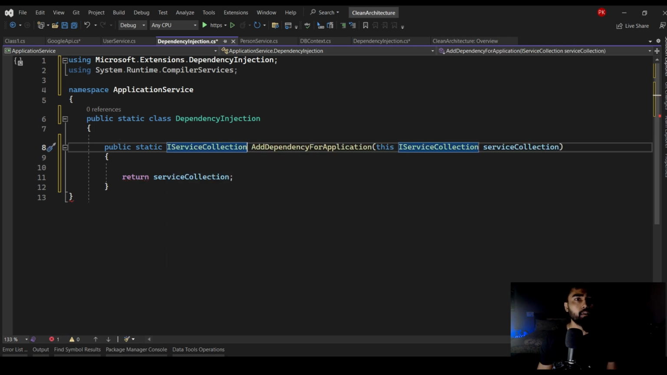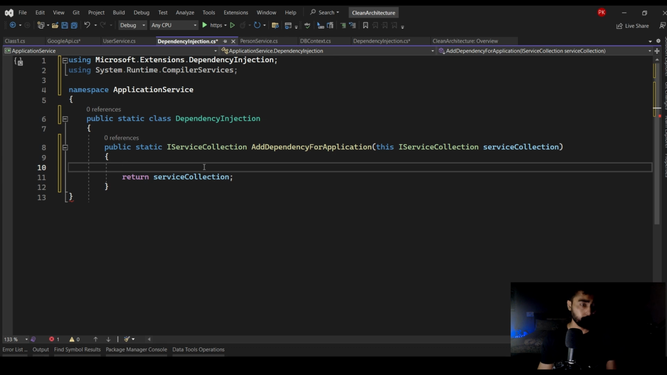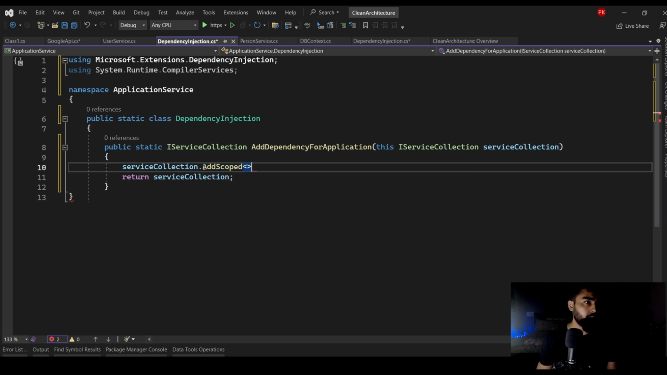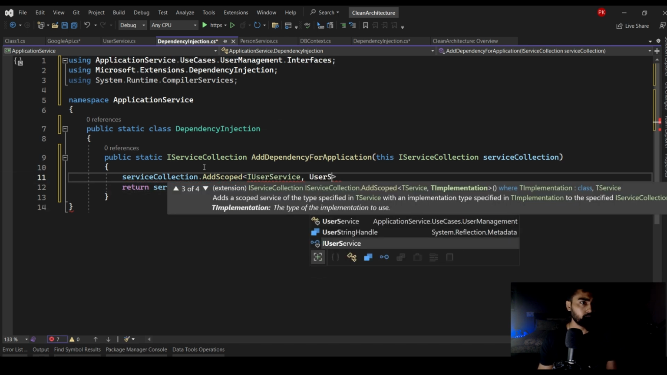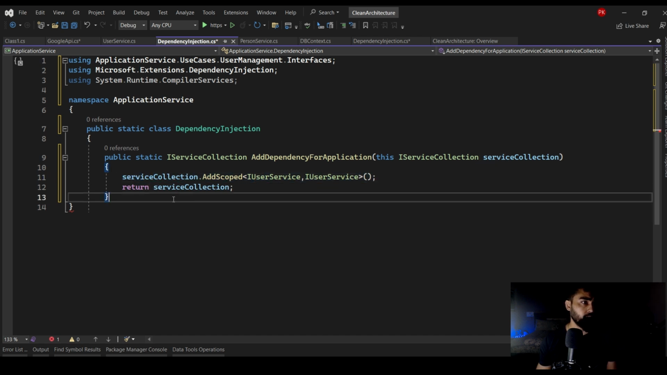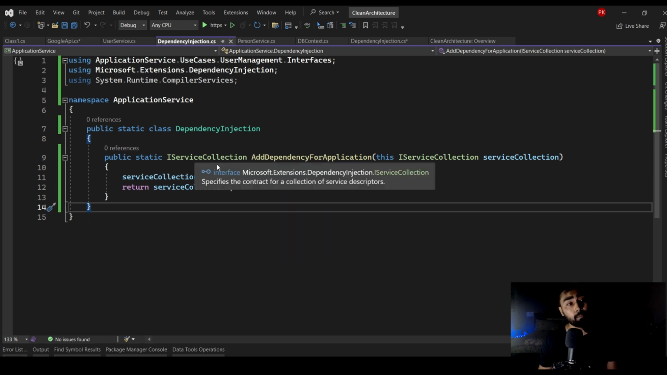Okay, here you go. Now in the application we had our use cases, a service called UserService, and the interface was IUserService. So I will say service collection dot AddScoped, and this is my IUserService and this is my class UserService. This is my dependency injection, I'm resolving the dependency here. Okay, one bracket is missing for this class. So my dependency injection for application is ready.